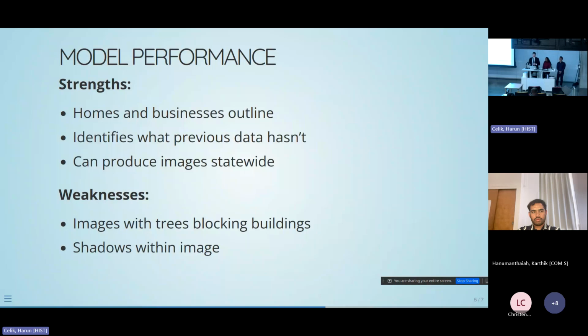The second one is also shadows within an image. Where the shadows really hurt it is for very small buildings, such as maybe you just have a shed in your backyard, you have a small doghouse. Those aren't able to be identified because they're in such dark locations. The model isn't able to recognize it with the classifications that we gave it.